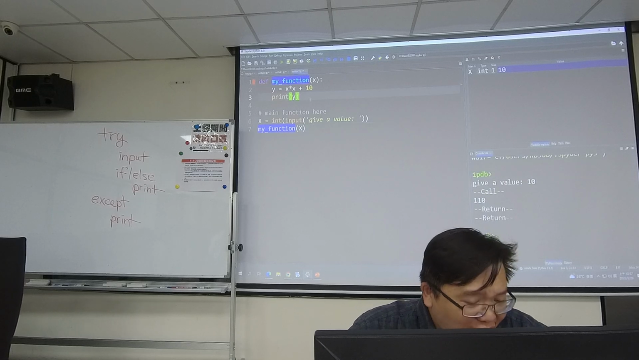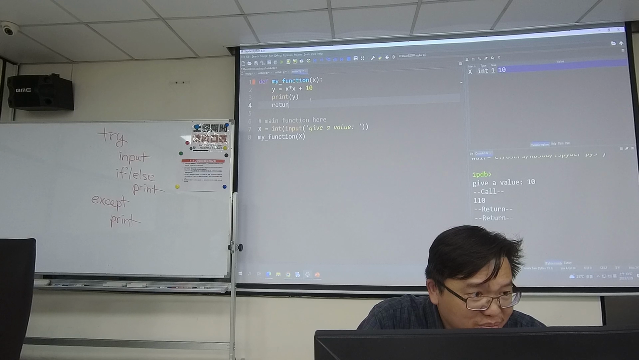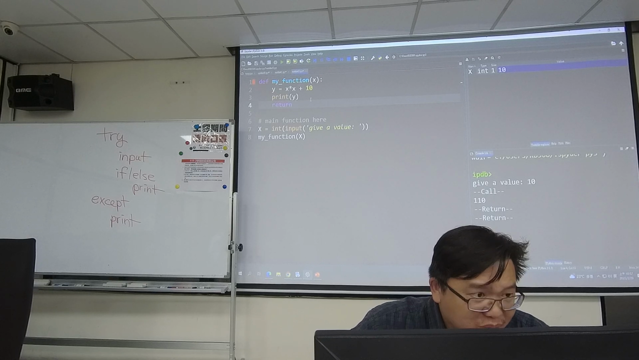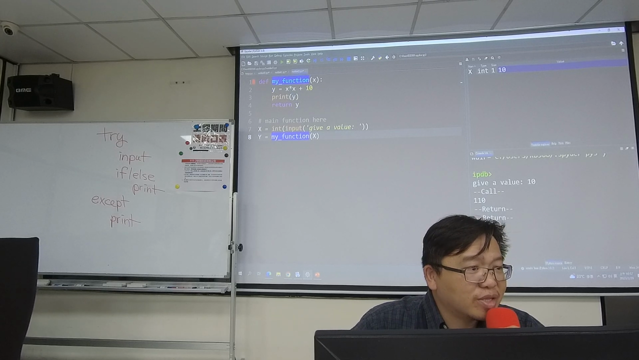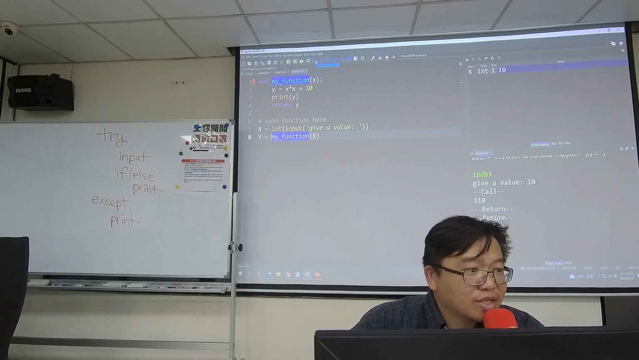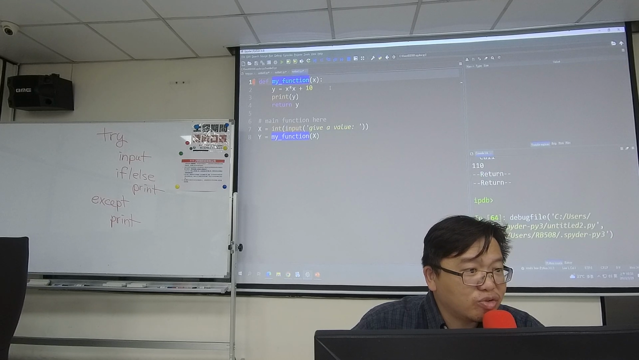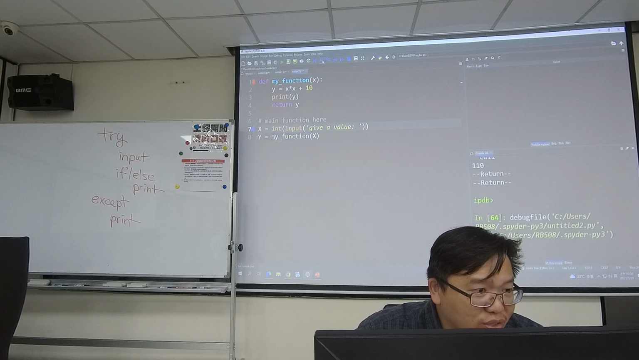So, I think I can even say return, and I can say capital Y here. I'll change the code a little bit. So let's run the code again. If you pay attention, you can tell the difference. Now I run the code.